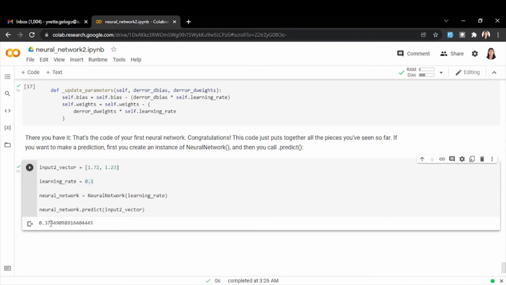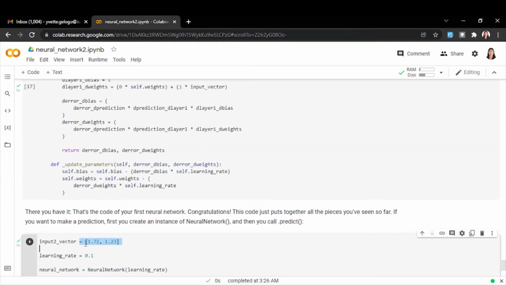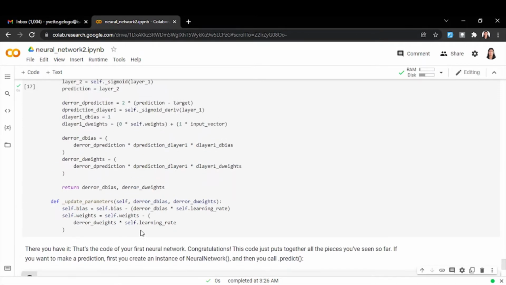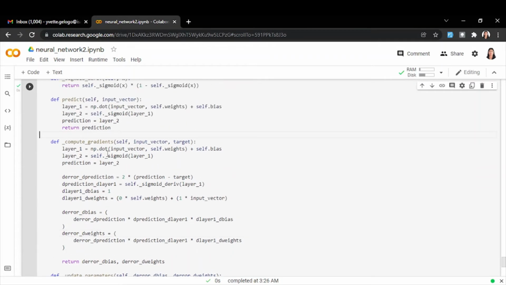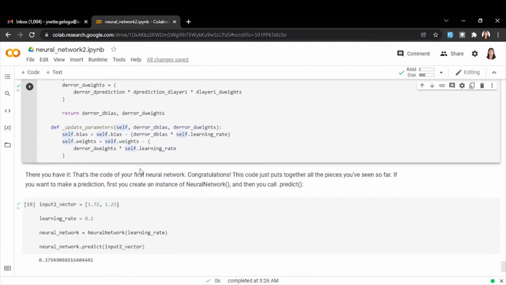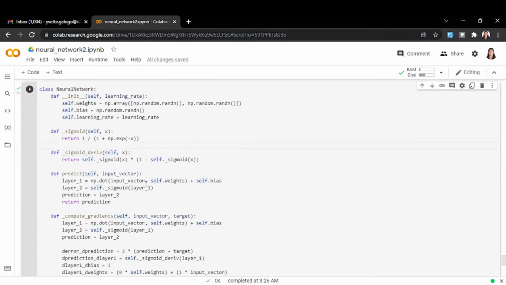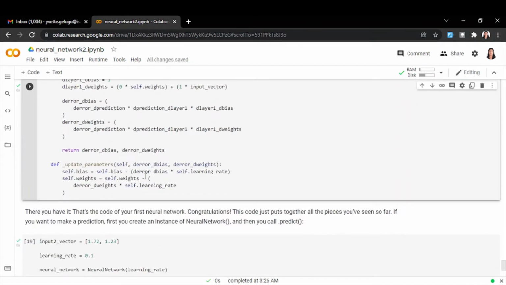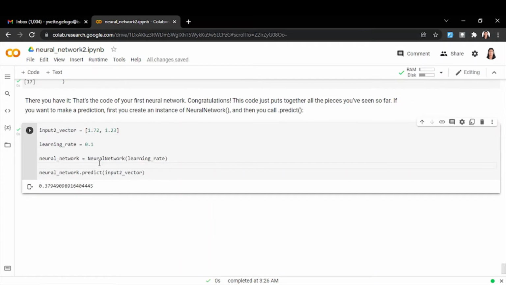So, we have this output using this input vector. But in our class, these variables are now what we use. I hope you understand class in OOP, and you understand how to create the object and classes. You can now change the value here.